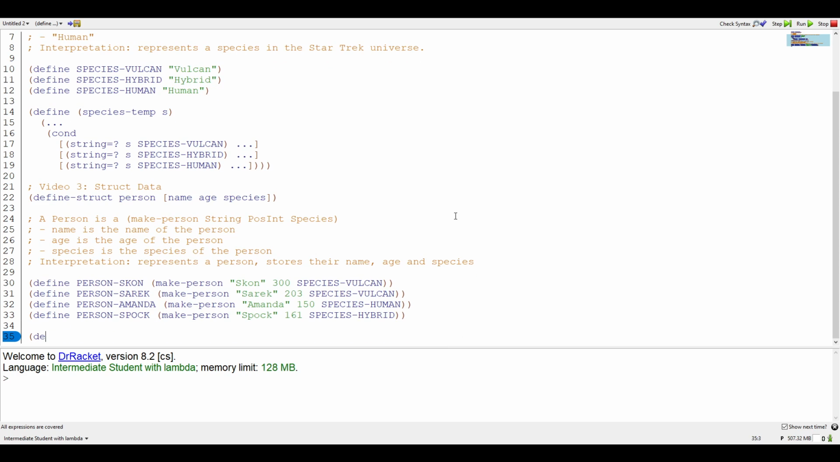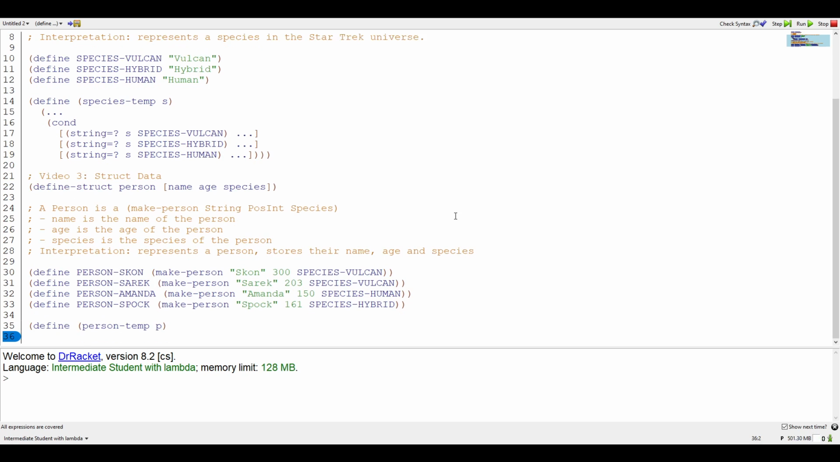Let's make our template now. This will show how we can access each of the fields of the person. Let's call it person-temp. We'll take in the person. Again, we want to start with the ellipsis because we have some other code here, some other functions. Let's show how to take the person's name. So we want to use this selector, person-name p. This will take the name of the person out from this p person struct.